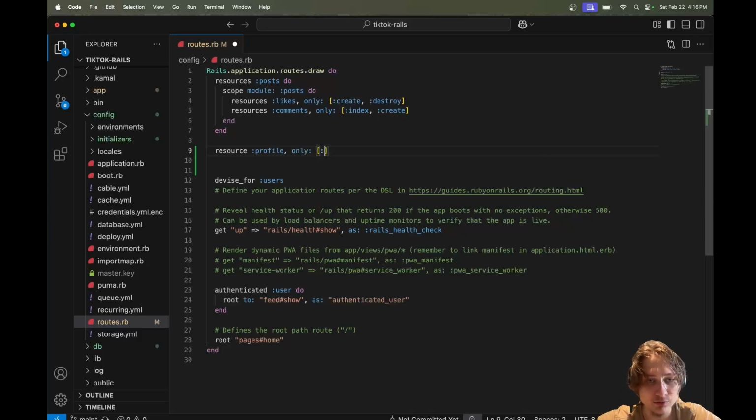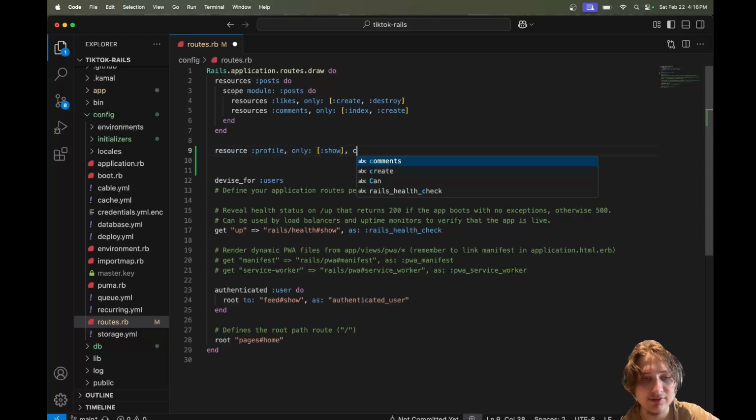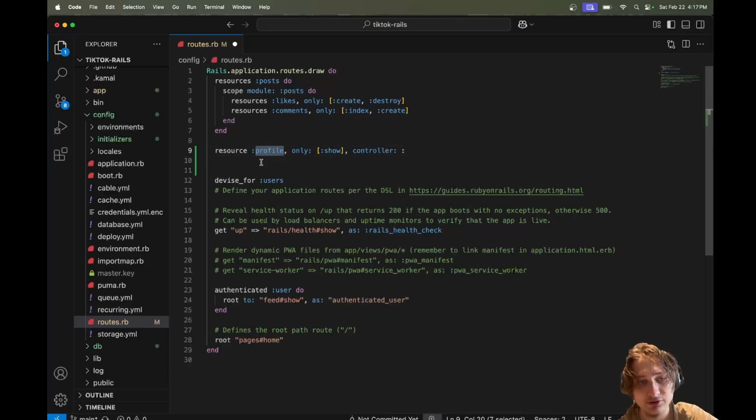We're also going to say only: :show. So we only want the show action to be made for this resource. And finally, we have to set the controller because by default, Rails is going to try to do a plural controller. So it's going to take this profile and try to look for a profiles controller.